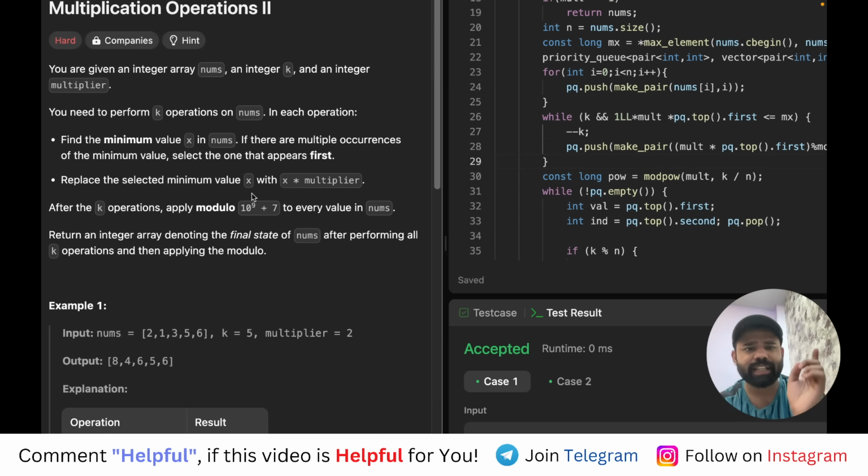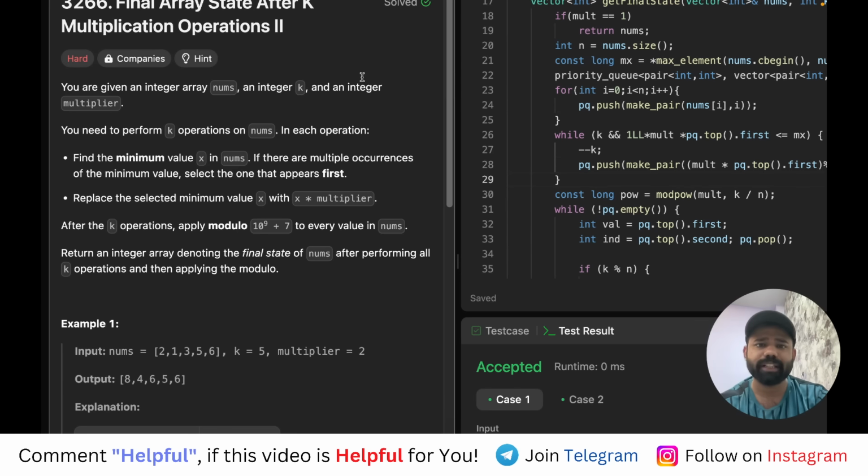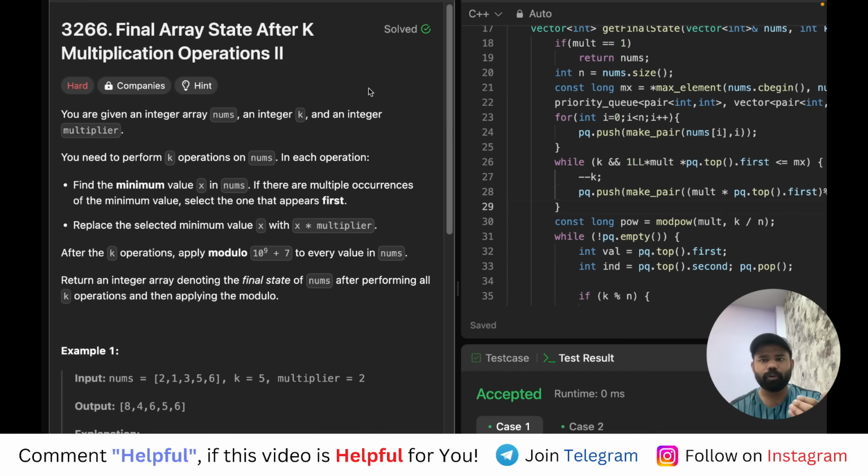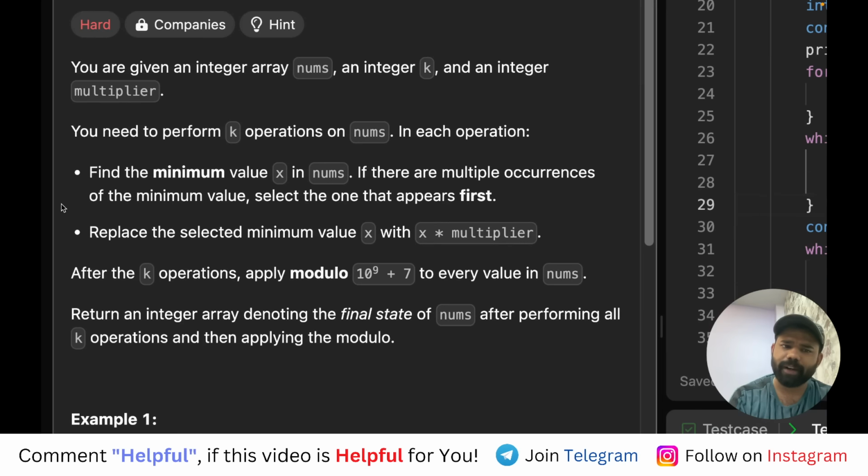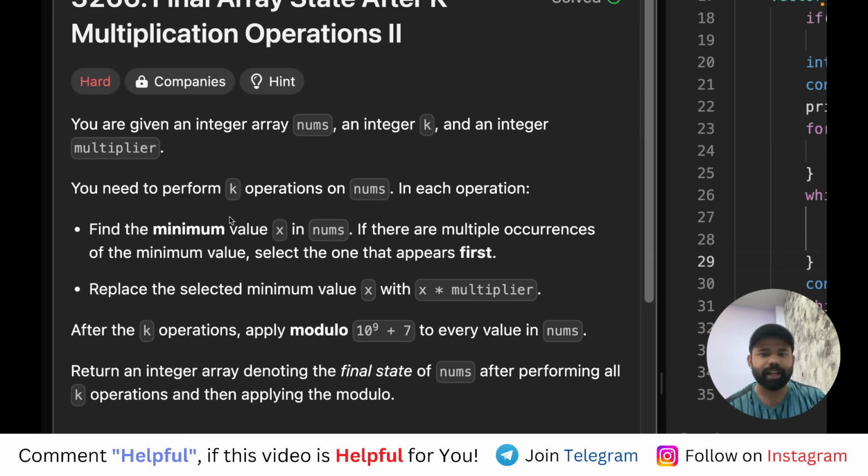The first thing that comes to mind after seeing this problem is a priority queue. Why a priority queue? Because we have to find the minimum value in the current whole array, multiply that minimum value with the multiplier, and then push that value again into the priority queue. You will take the minimum value from the priority queue, multiply it with the multiplier, push it back, and repeat this operation k number of times. So the overall time complexity will be k log n.